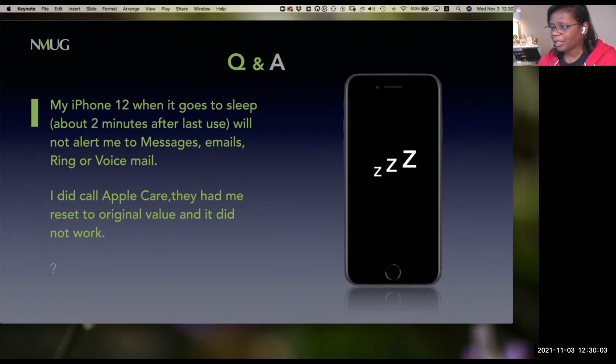Now, Robert, are you here? Oh, Robert, you're not here today. Robert, yes, you are. Robert, unmute yourself. I have a question for you. Robert, I know you're here. I see you right there, Robert. Unmute yourself. I have a question for you.